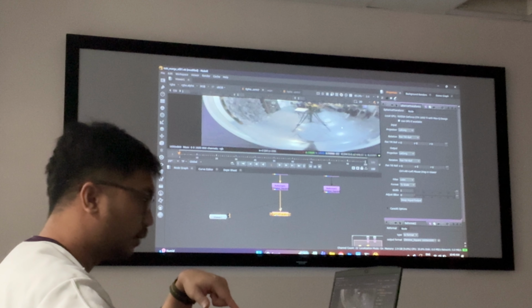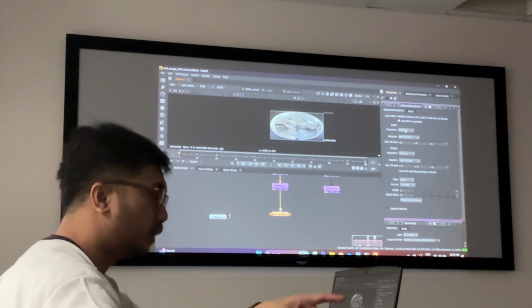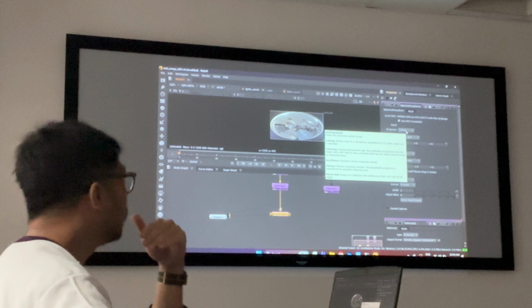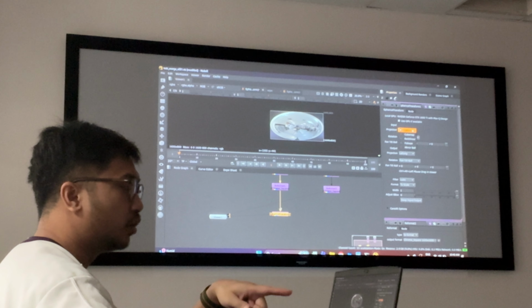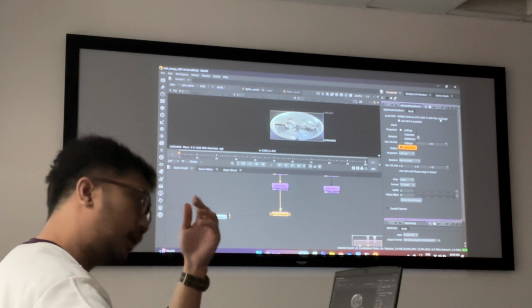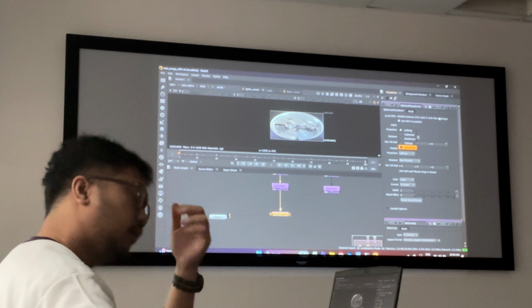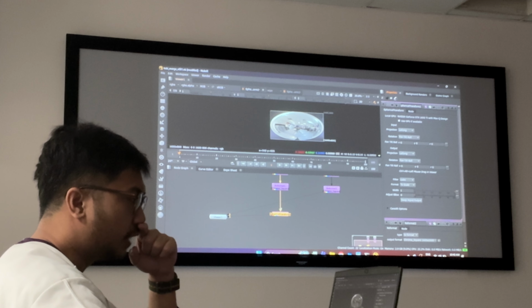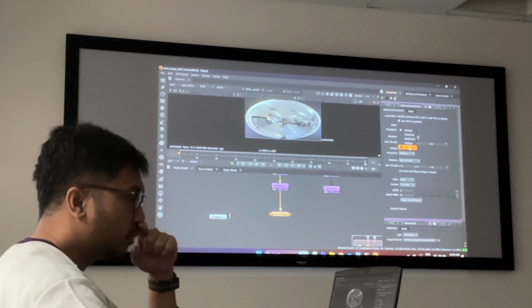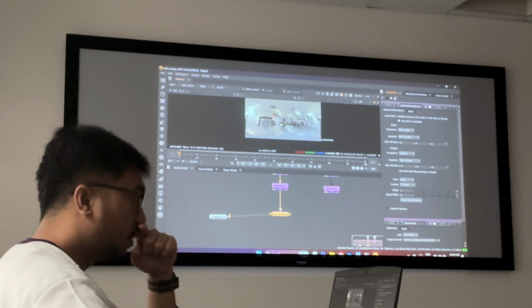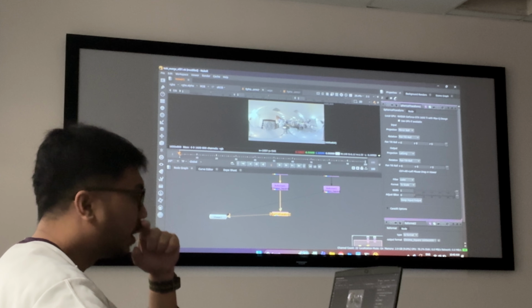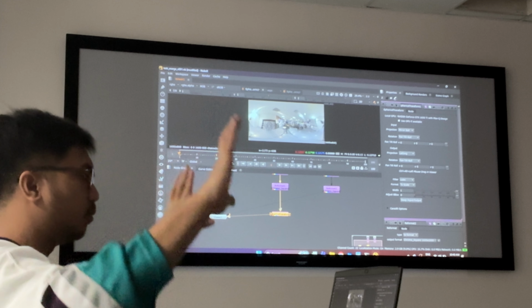So don't be surprised. By default, in version 16 and lower, you're already set to mirror ball. By version 16, the default is set to lat long. So if this happened to you, just change to mirror ball. And it will unwrap the image from that chrome ball into just one image.